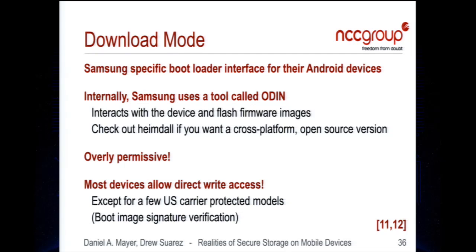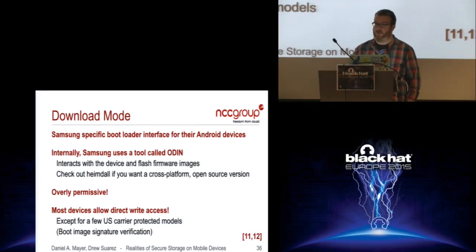Unfortunately for Samsung, this is very overly permissive. If you know about this mode, on almost all of their devices, you can directly write firmware to a device if you have physical access to it. There are some exceptions on US carriers. Specifically, Verizon and AT&T enforce boot image verification on most of the Samsung devices they sell on their network. But internationally and on other US carriers, this protection is not enabled unless the carrier requests it. So you have a situation where you can write firmware directly to a device.